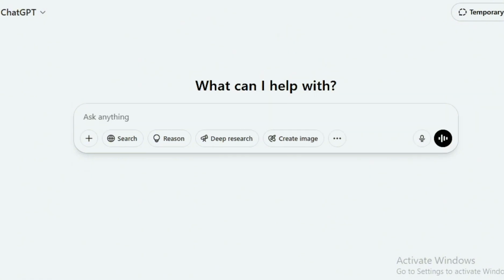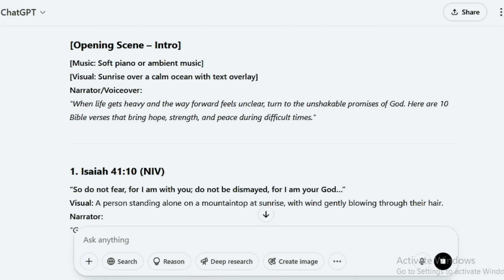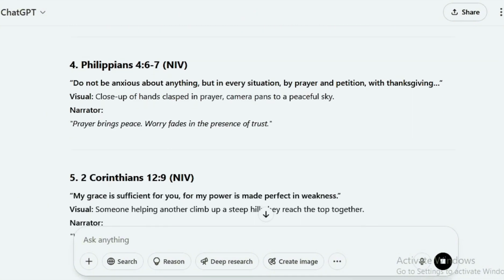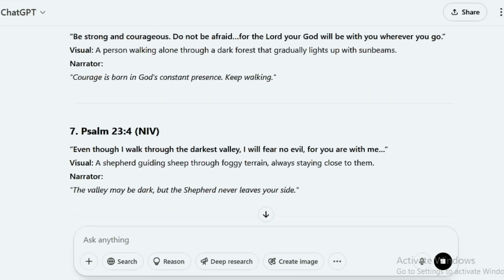Now this is going to start with an opening scene, which can also be known as an intro. This is because we've indicated that this will be turned into a YouTube video and have also asked for visual suggestions. Therefore it came out exactly the way we want it. So we are going to be turning this particular script into an audio.